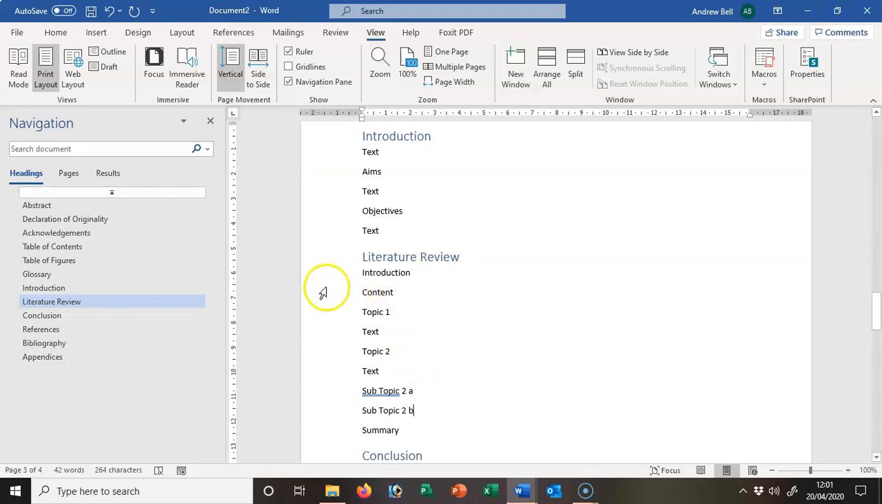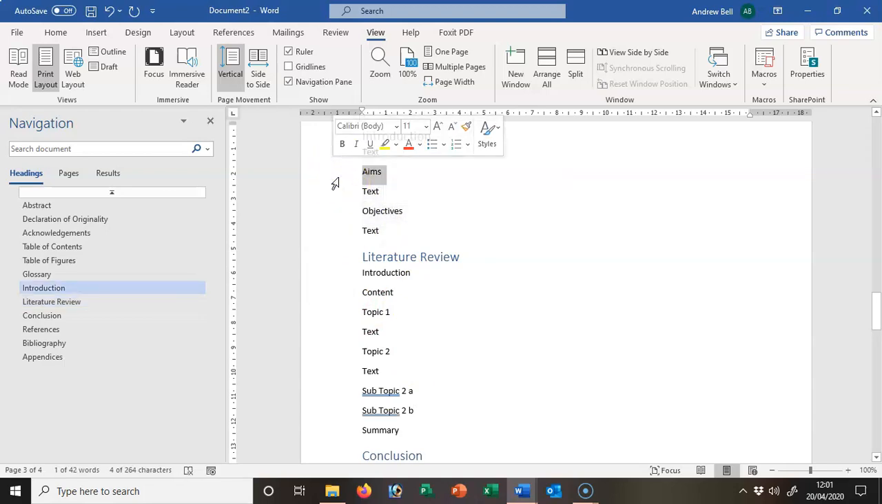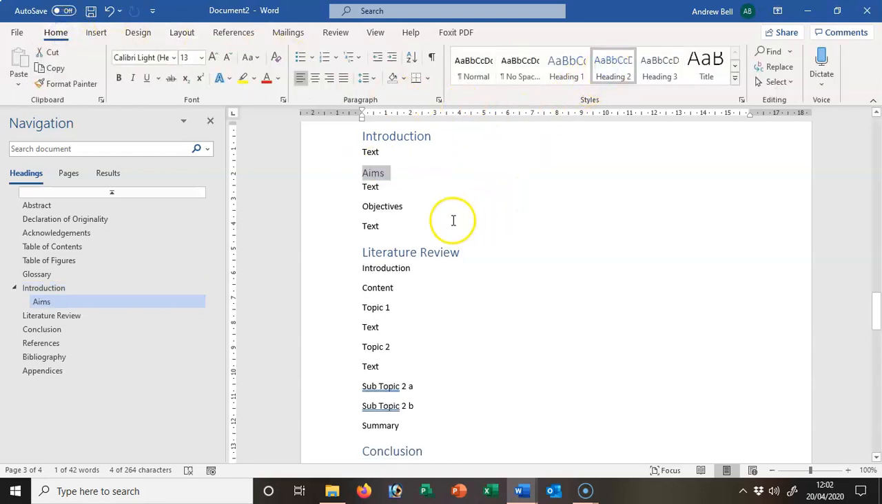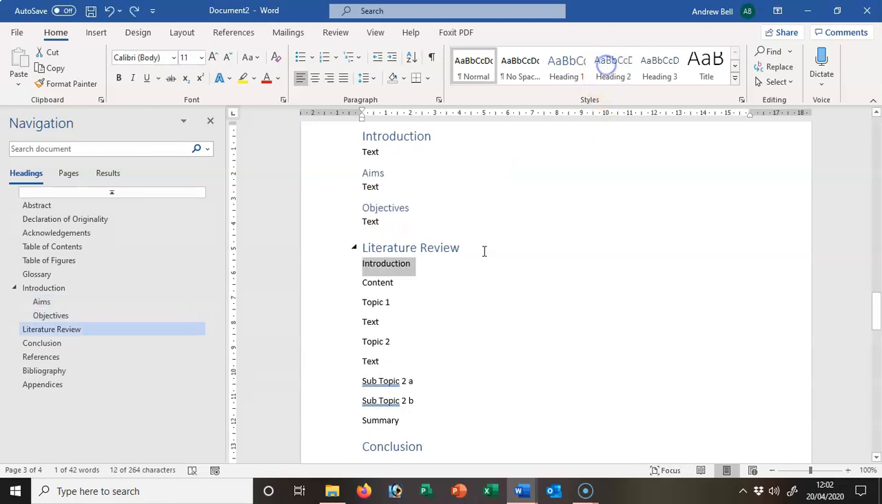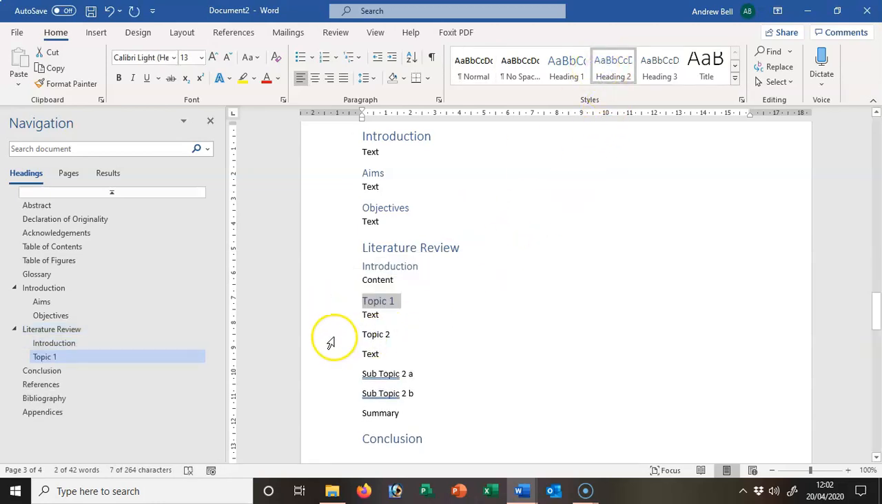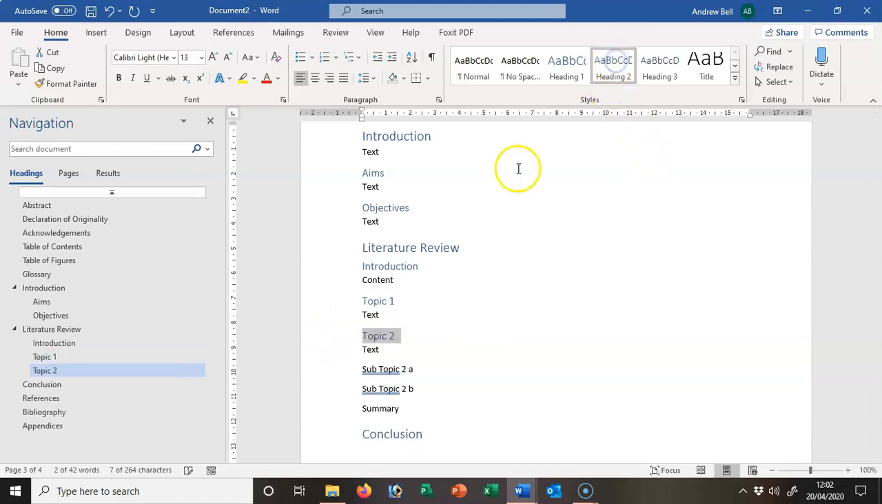What we're going to do is we're going to take these sections. So the aim is going to be on the home tab. It's going to be heading two. Same for the objectives. Okay, in the literature review, the introduction is going to be a heading two. Topic one is going to be a heading two. Topic two is going to be a heading two.